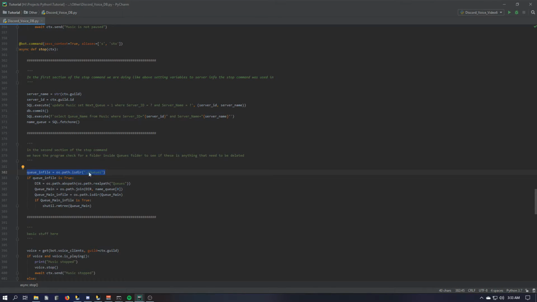And then we're looking to see if the queues. So we basically have a queues folder in this directory, and inside the queues folder is a bunch of queues for each server. And we're seeing if that is true, and then we're setting the absolute path. The queue main is, then we're joining this variable and this one. And then if it is in there, we're removing it. So we're removing this server's queue, right?